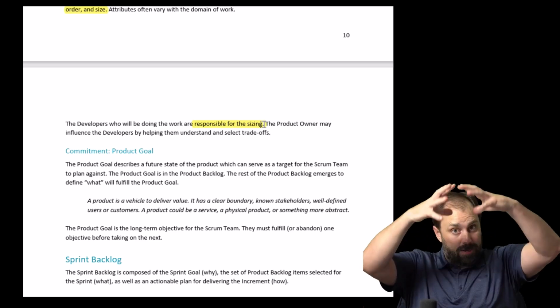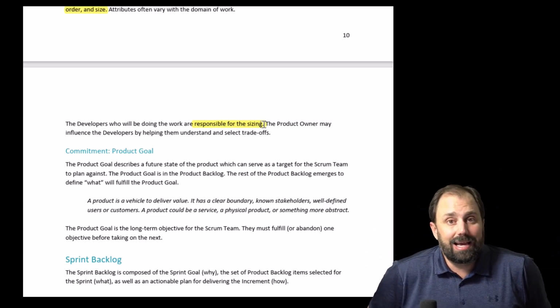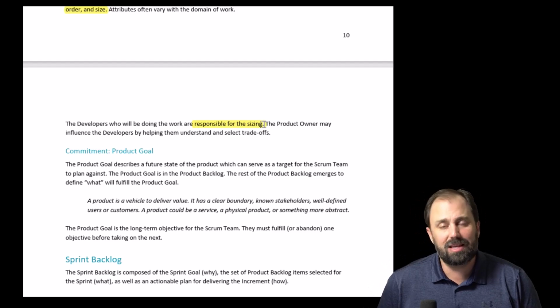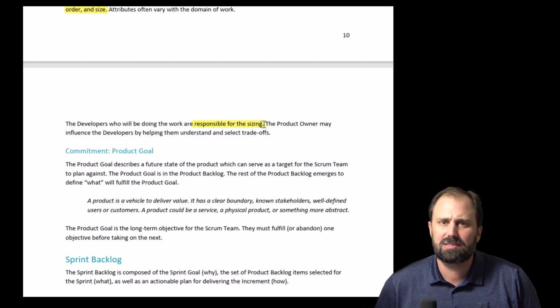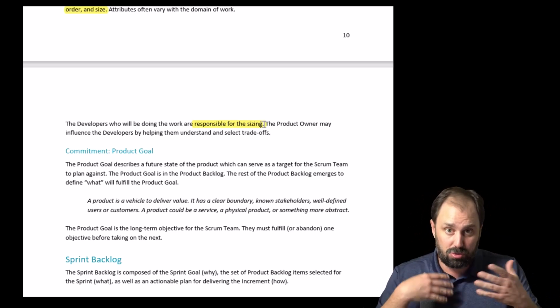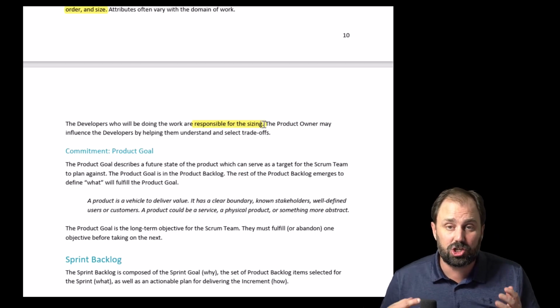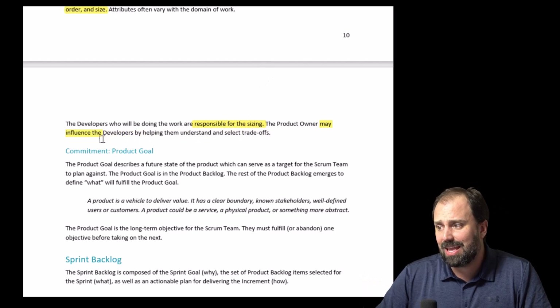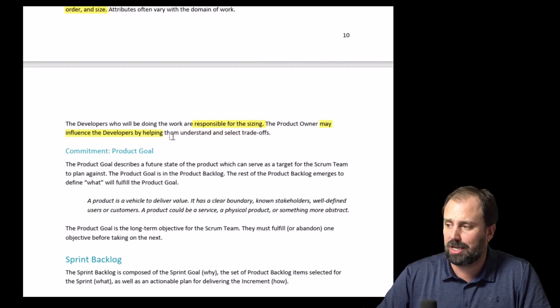meaning the product owner needs to chunk it up and break it down, but they shouldn't do it alone, right? They should bring the developers in to help. Is it the right size? Is it the right scope? Is it the right this, that, and the other thing? They're going to bring help to do that iteratively through the process, not just in sprint planning, okay? The product owner may influence developers by helping them understand and select the trade-offs.